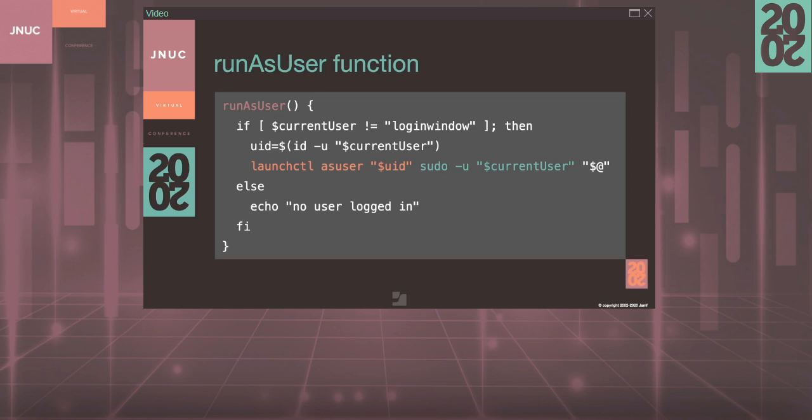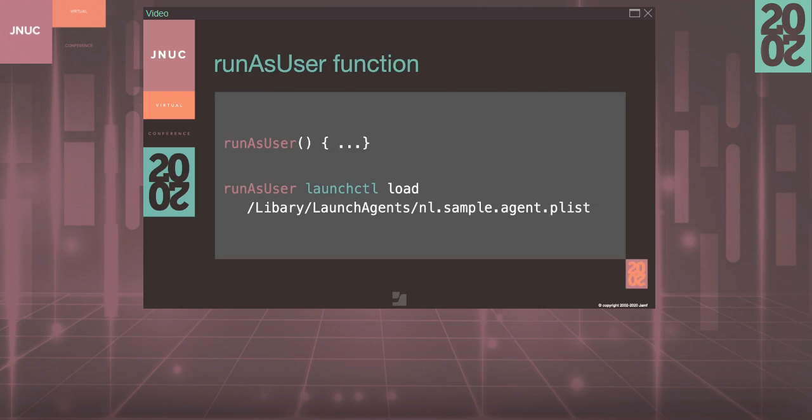Run as user, it does some sanity checks, and determines the numerical user ID, and then it runs the arguments that I pass into this function with both launchctl and sudo. So in my script, if I take this function and put it at the beginning, I can use runAsUser launchctl load, or I can use runAsUser defaults, right, and not worry about the underlying thing, not have to think about that while I'm writing the script, and actually do what I need to do.